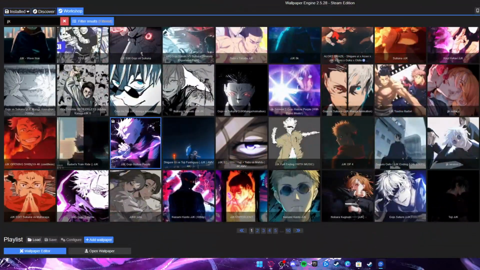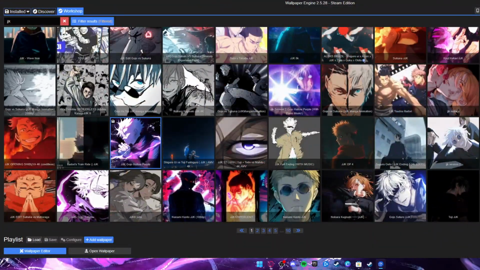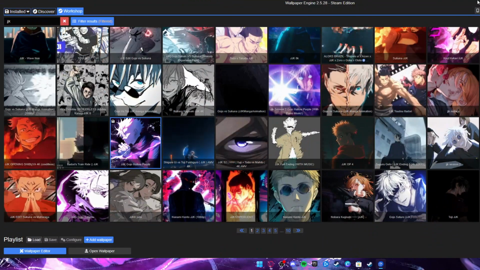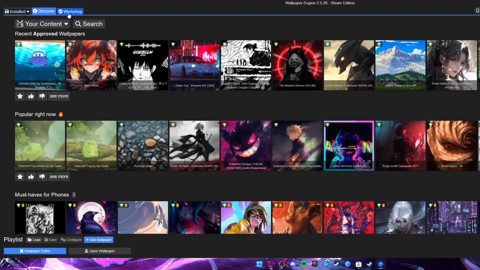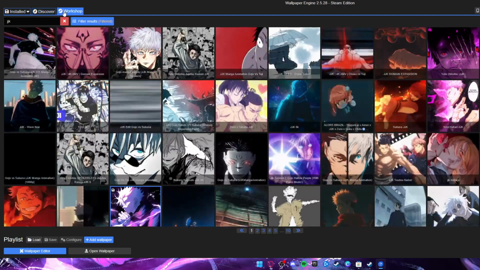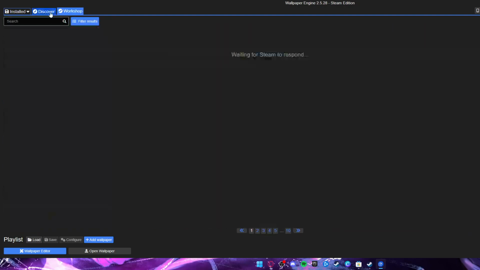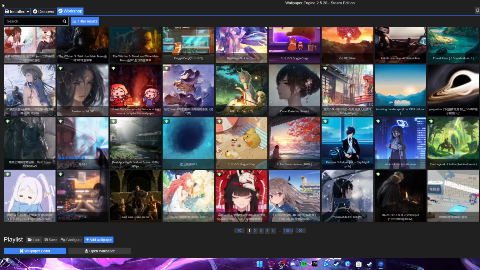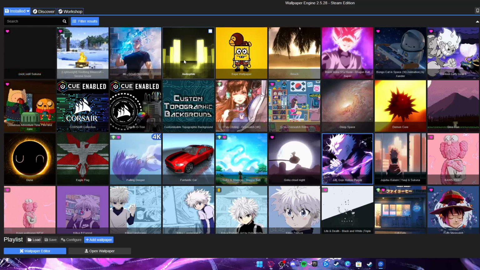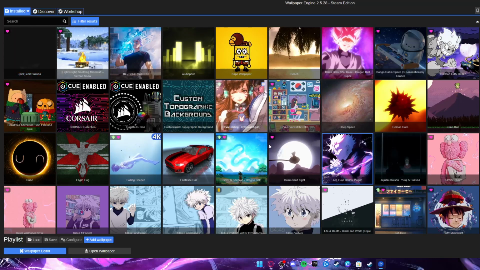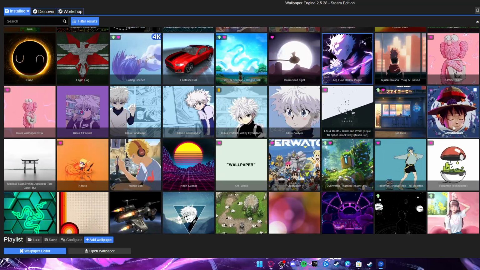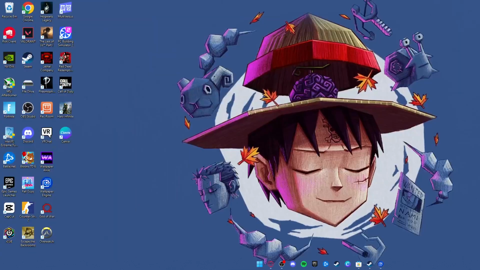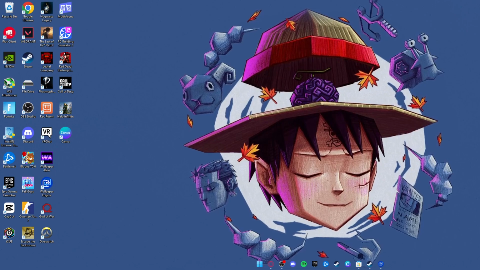And there's a bunch of settings: apply to all wallpapers, load, save, and reset. And then you can obviously discover, which I did, and then workshop. Once you search it up, it brings you to the workshop. And then installed would be your big collection of wallpapers, and then you could just simply one tap to Luffy, and then there you go.